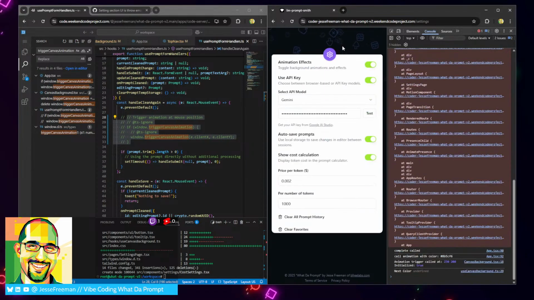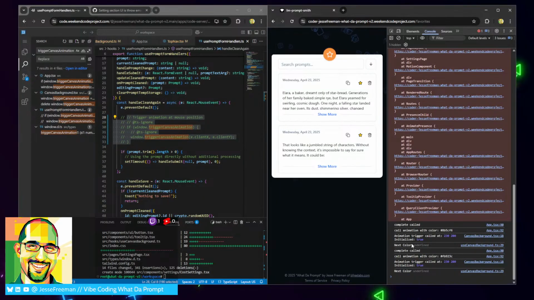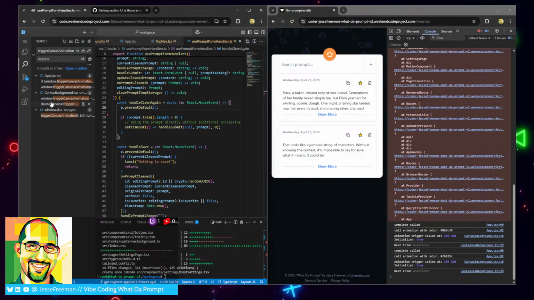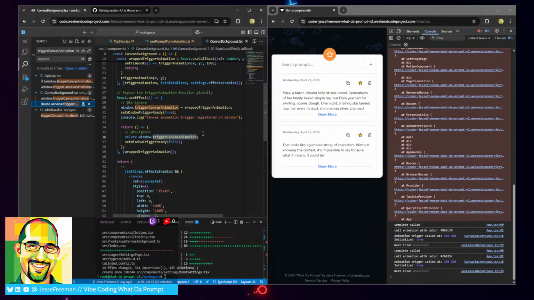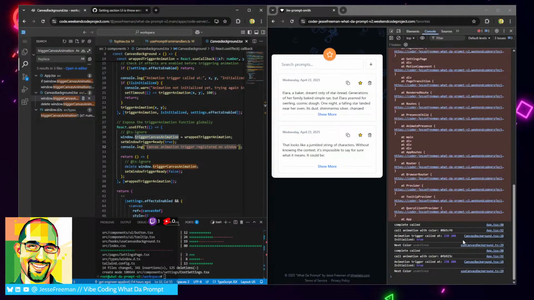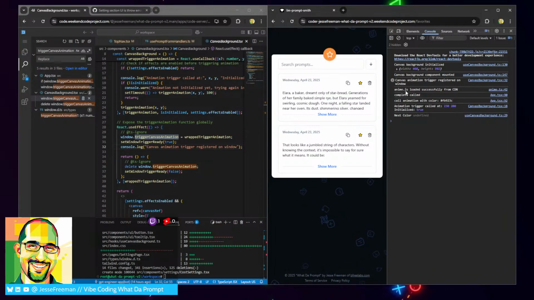but I could be completely wrong. Animation trigger called out. Okay, so let's do this. Let's remove this now and delete wrapper trigger. Trigger registered on window. So let's do this. This should say canvas background component mounted, canvas trigger registered on window. Fine.